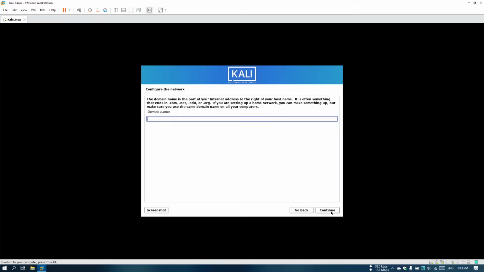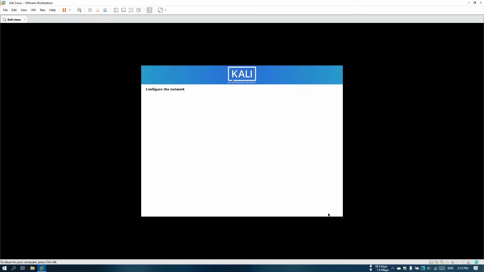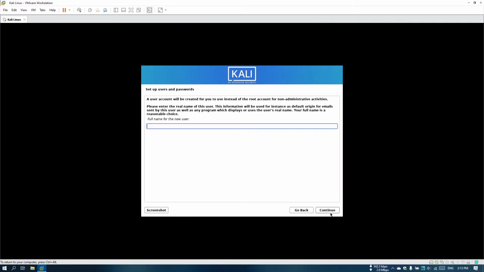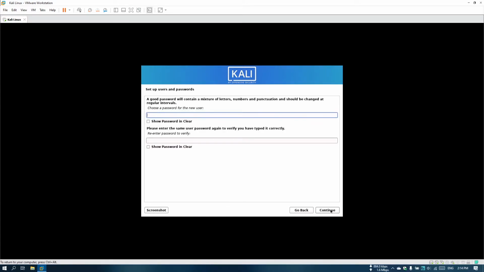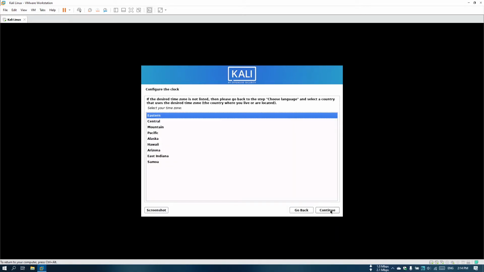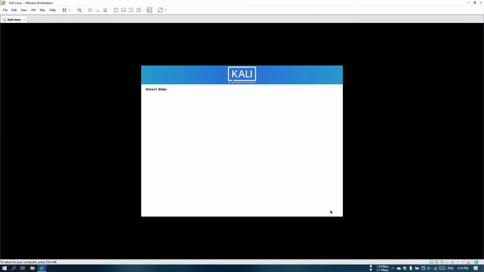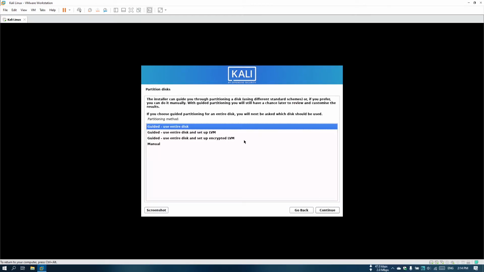Enter the host name for your system. In this menu, enter the full name of the user, and the username and password. Here you can select the first option.